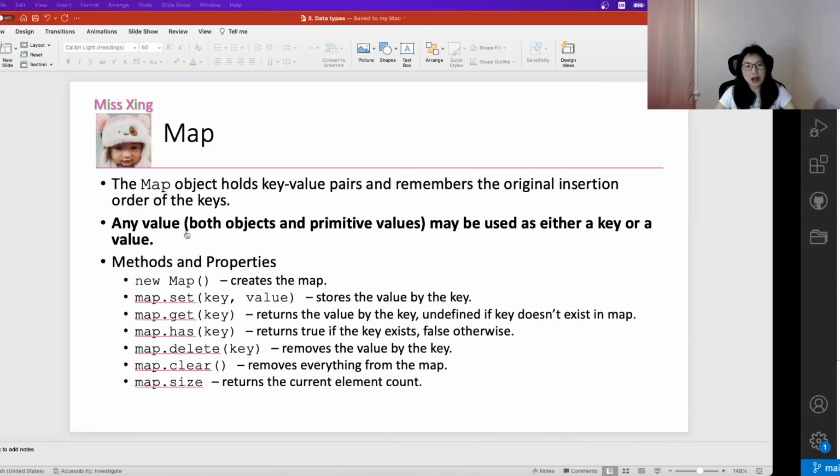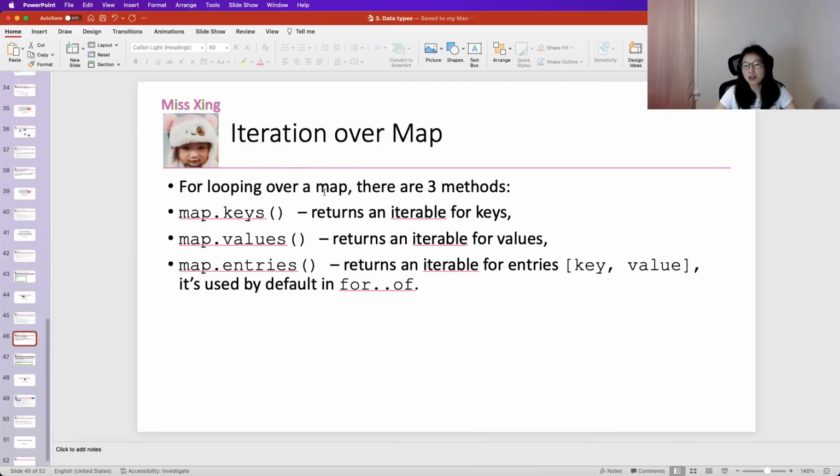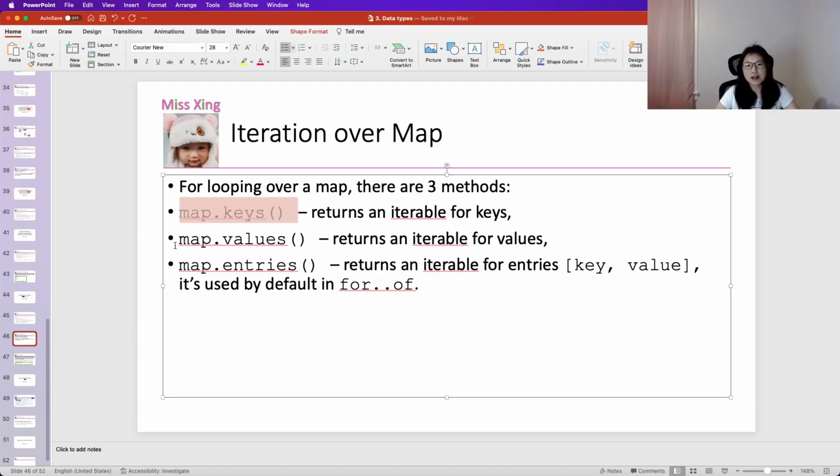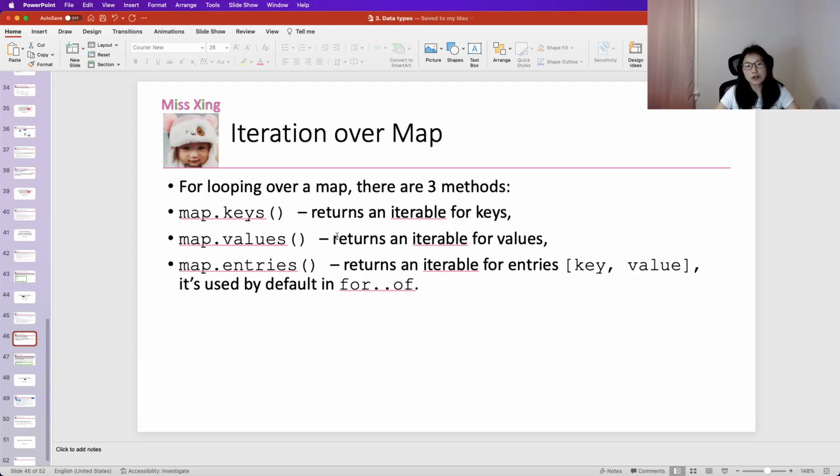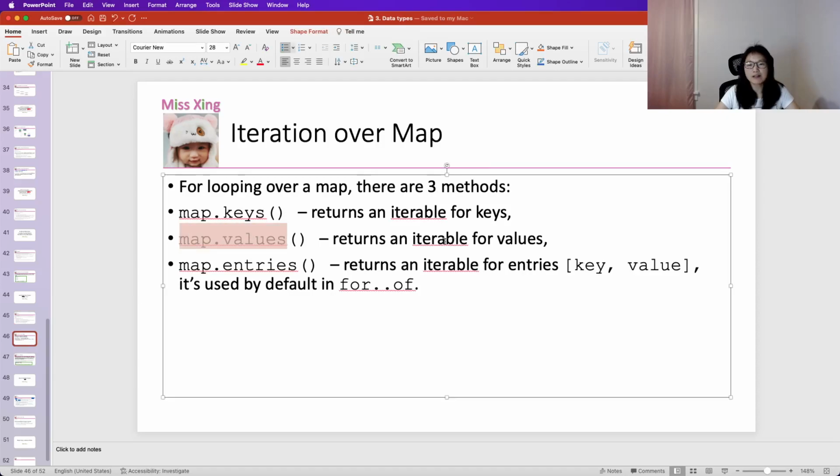The next slide I want to cover is about iteration on the map. To loop the map, it has 3 methods. One is you get all the keys, and then you can loop it. This one, map.keys, will give you all the keys. Then you can use the get method. If you only want to get the values, you can use map.values. You can also use map.entries. It will give an entry which has a key value pair, and it is used by default for for-of. Let me show you how they are being used.